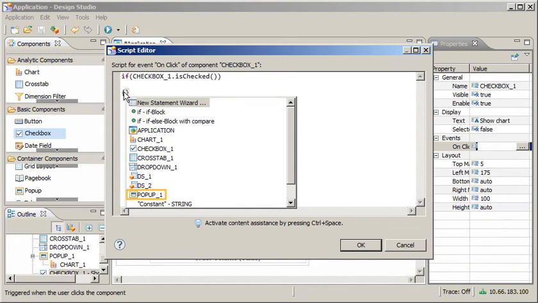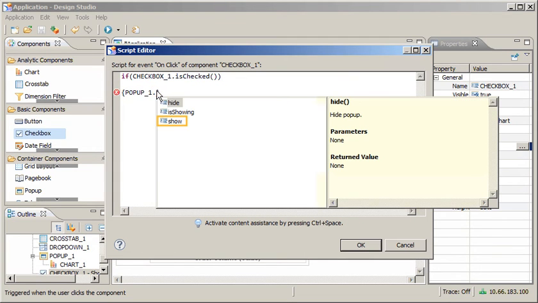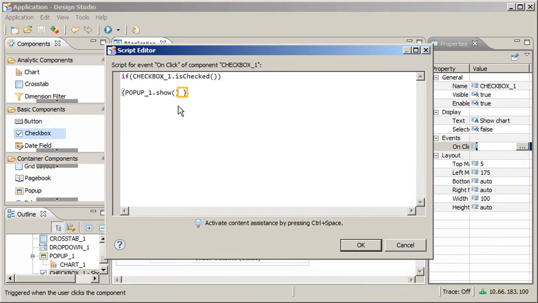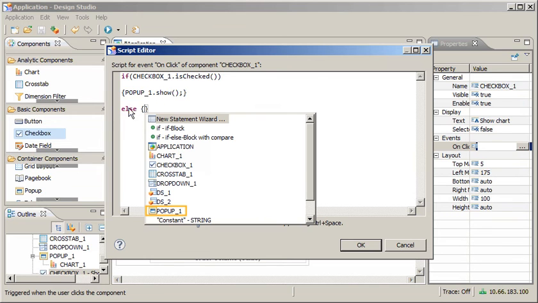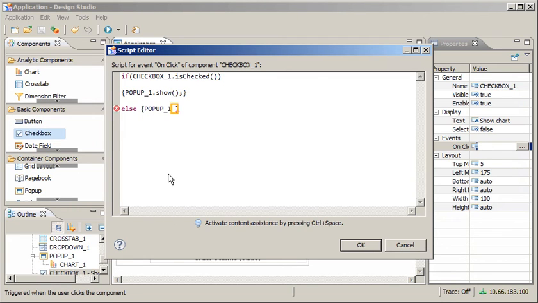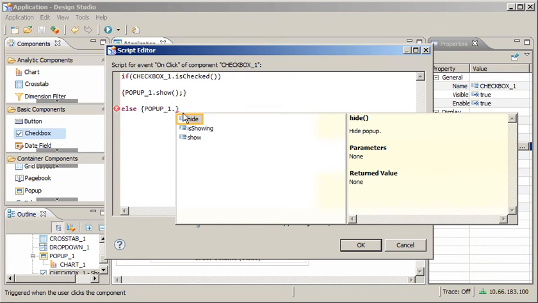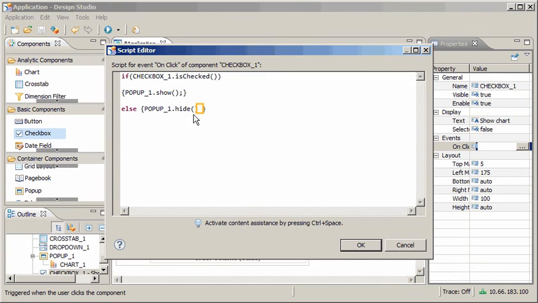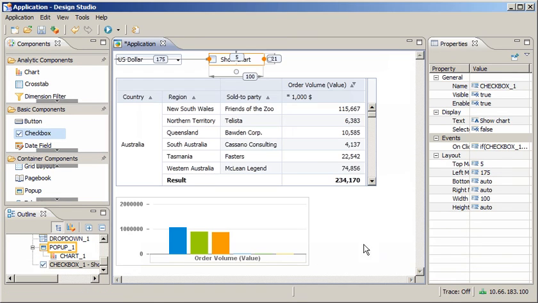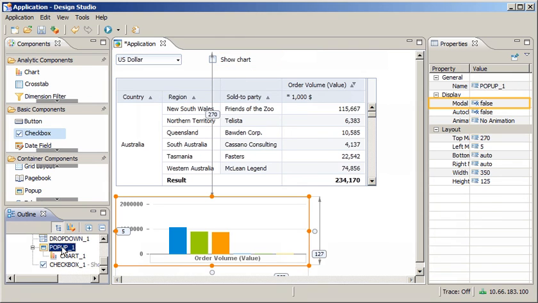We'll select the pop-up and then add the show method. Finally, we can set up the pop-up to be hidden when the checkbox is not selected. Note the completed script. The pop-up window includes a unique property that determines whether it is a modal dialog box.